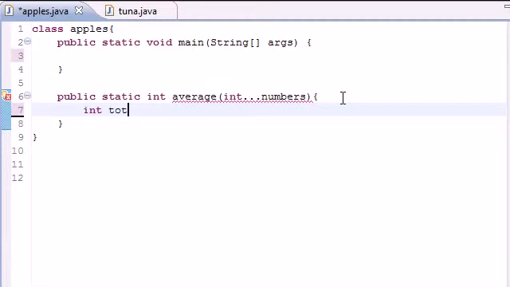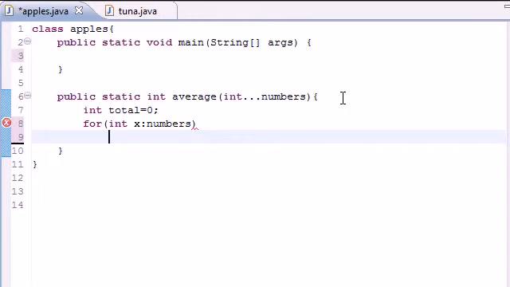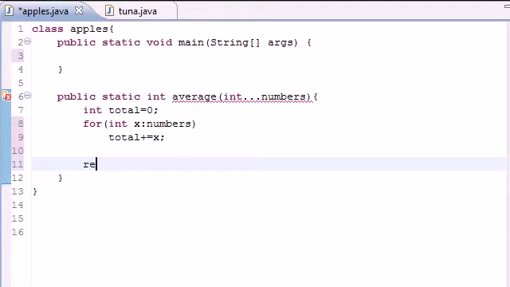Let's go ahead and build a simple function. Let's just total all these numbers, so it starts at 0 since we don't have any numbers yet. Let's make an enhanced for loop. Set our variable equal to x, and it takes numbers in it, and let's just add all those numbers to the total. So total plus equals x, so it's going to loop through all those numbers and add them all to the total. So now after that we just need to return the average. So return total over numbers.length.